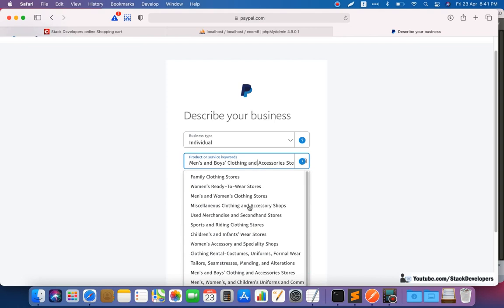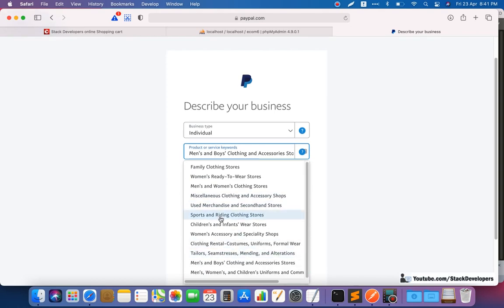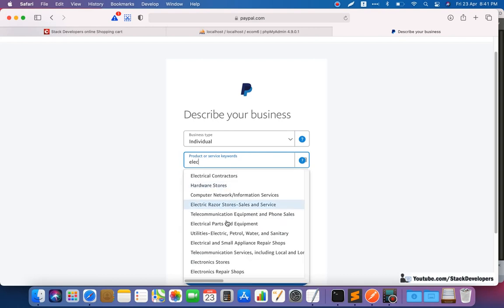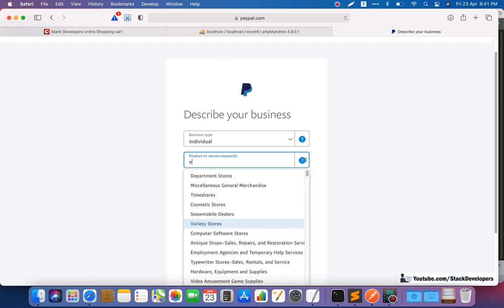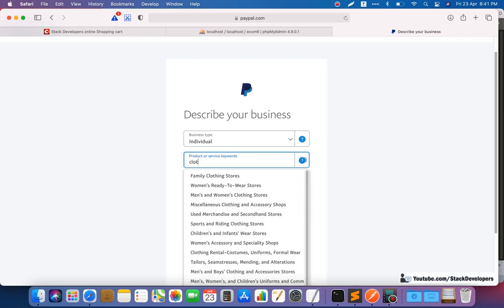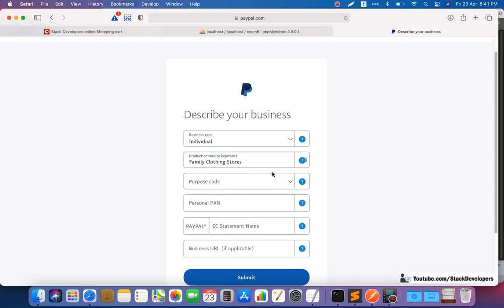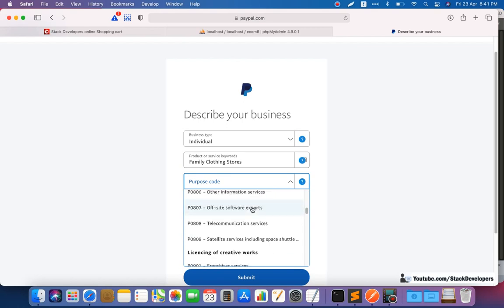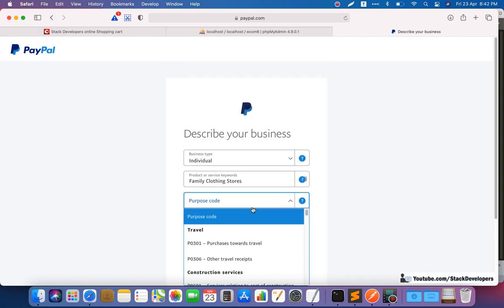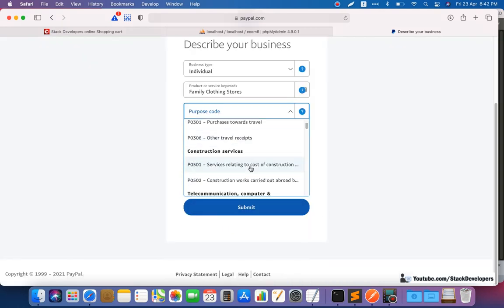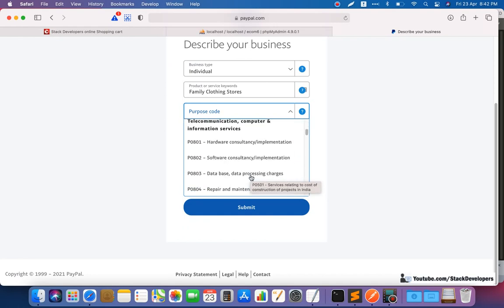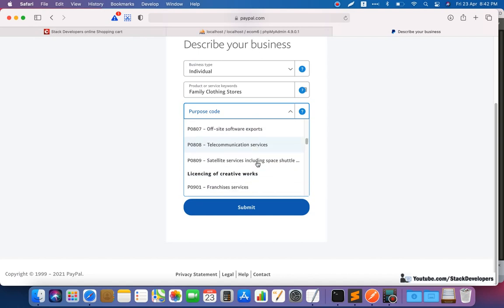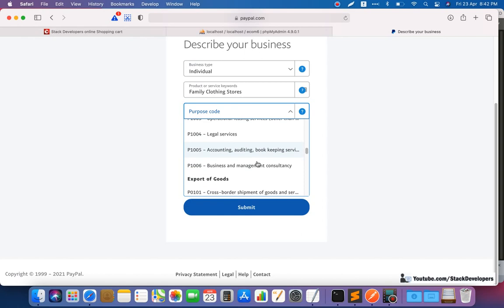If your website is having other products like related to electronics, or electrical, or some other utilities, then you can select that option. Okay, so for our website, I'm going to add something like family clothing store. This one I can also add. So here you can select one of the options, whatever best option is: computer related services, construction, or other information services. So you can select your own option.